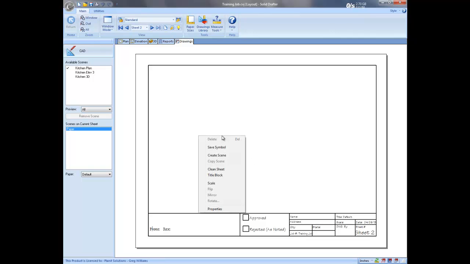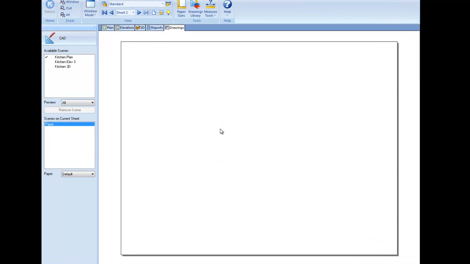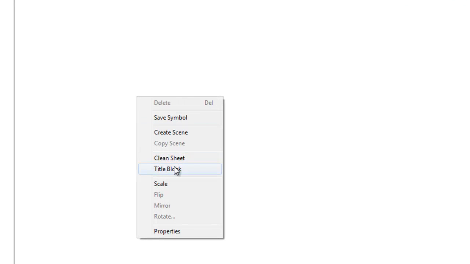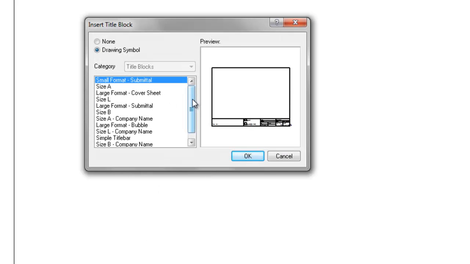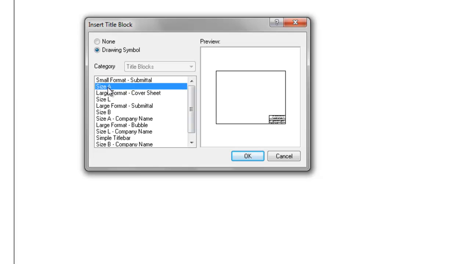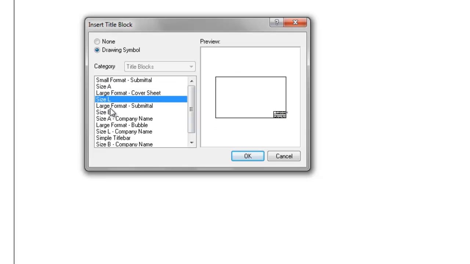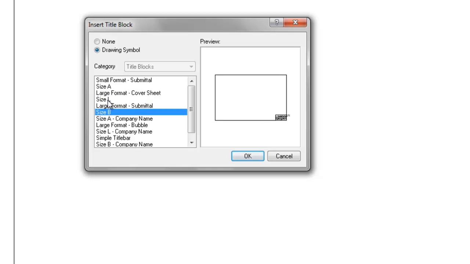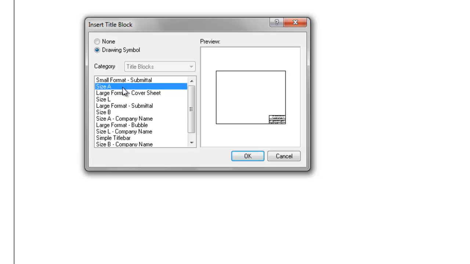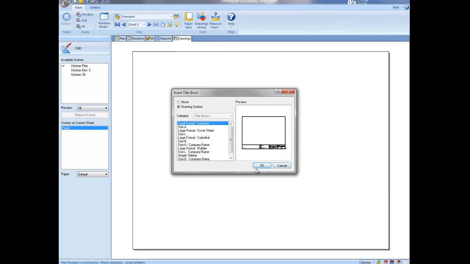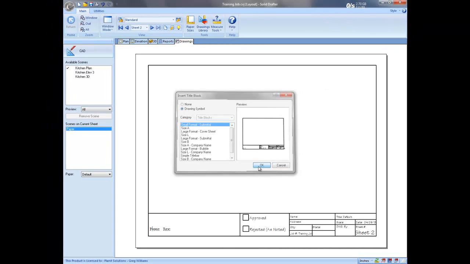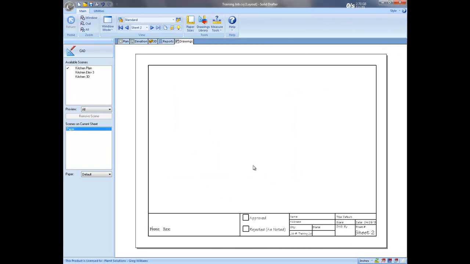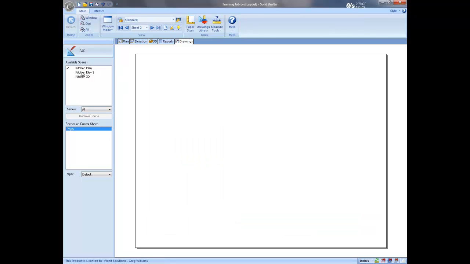To choose another title block, first you might want to right-click and choose Clean Sheet. If you right-click again and choose Title Block, that brings up the assortment of title blocks that are available for you to look at for examples. You must choose a title block that has been designed for the paper size that it's going to be selected for. I'm going to clean this sheet up again and just add the elevation view to this page.